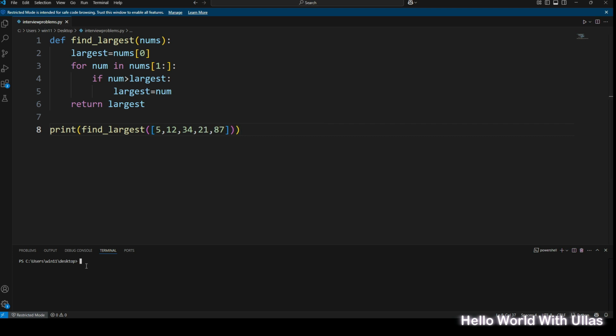Now let's execute this. As you can see, 87 is the highest among this list. Let's give some negative values. So we'll turn all of these to negative values and let's execute. As you can see, -5 is the largest among all these negative values. If we give only one element in the list, let's say 100, that will be the largest, because we have already assigned the first element to largest.